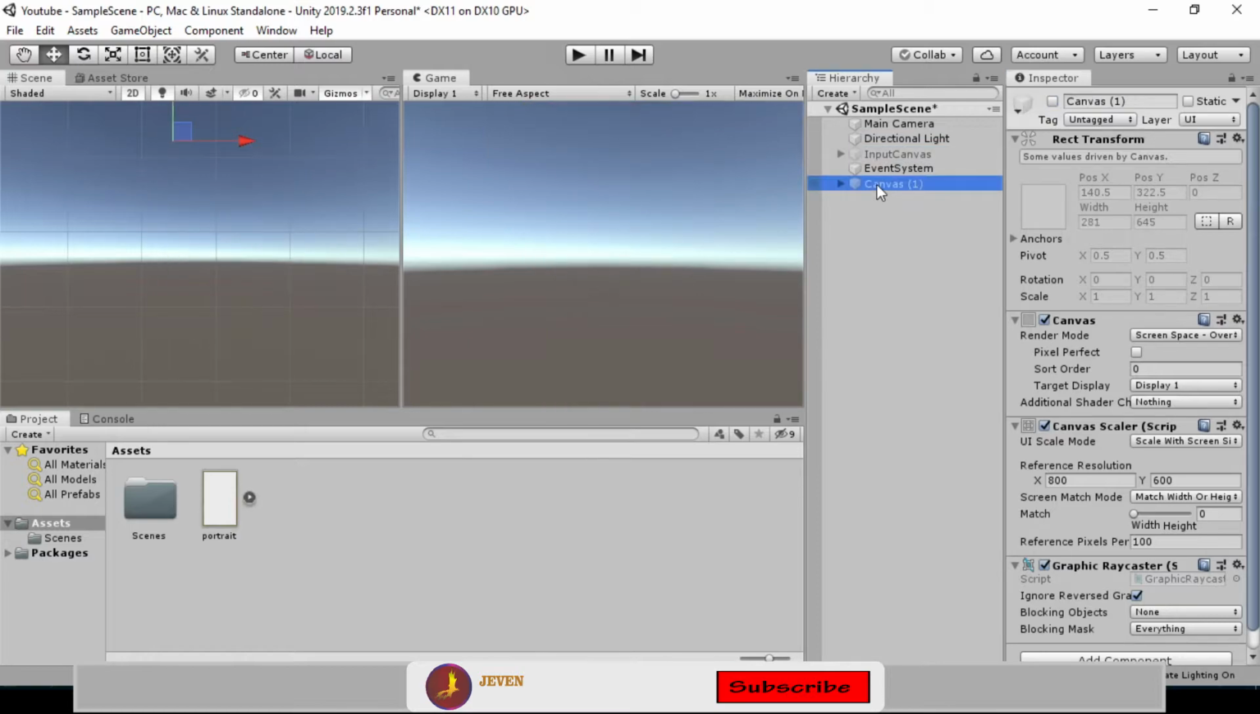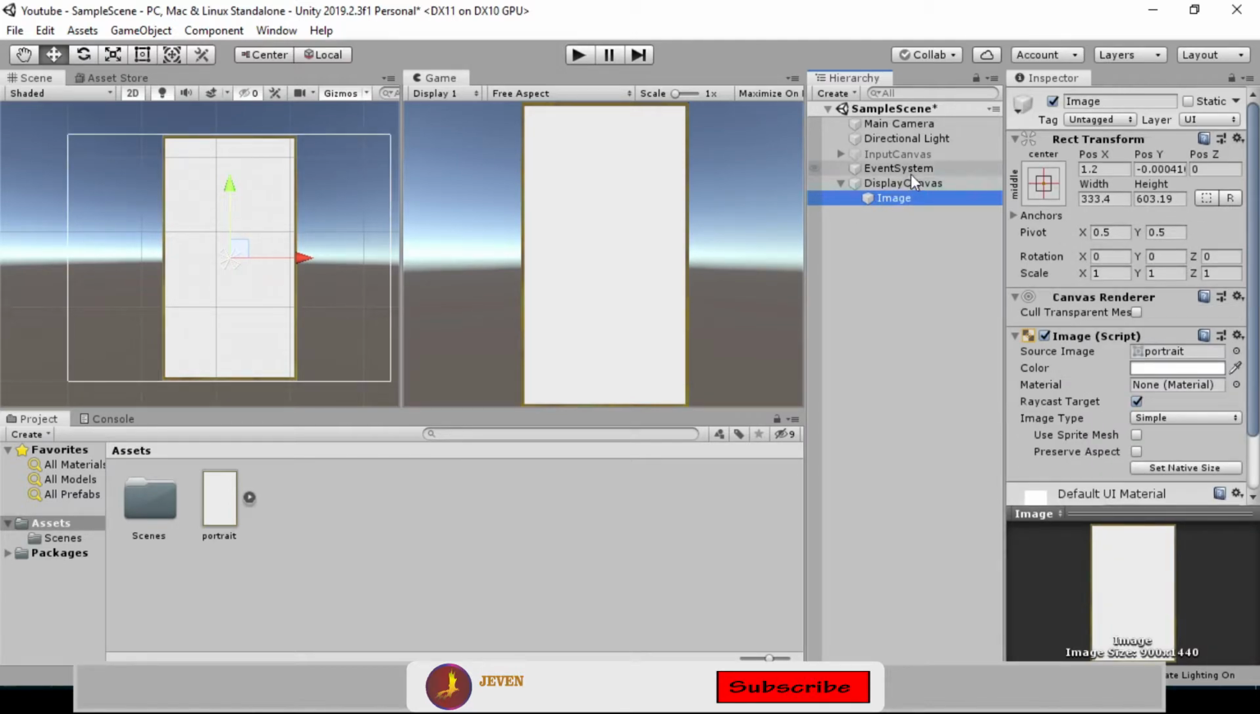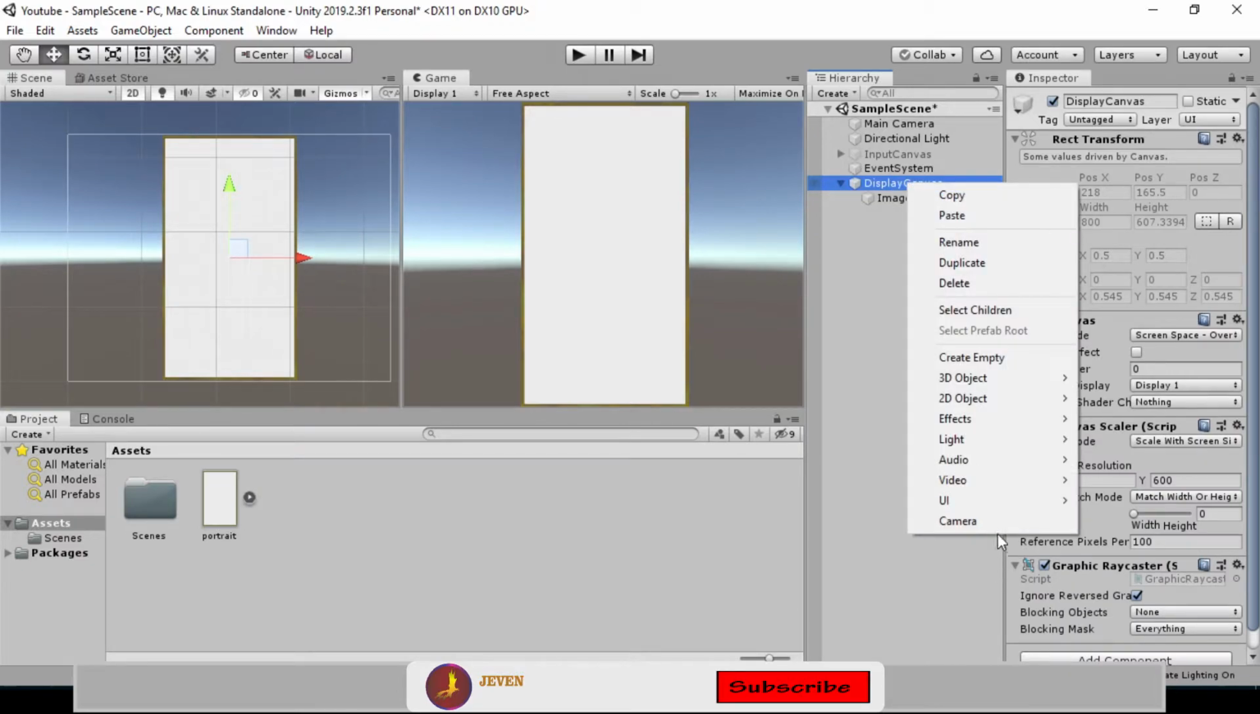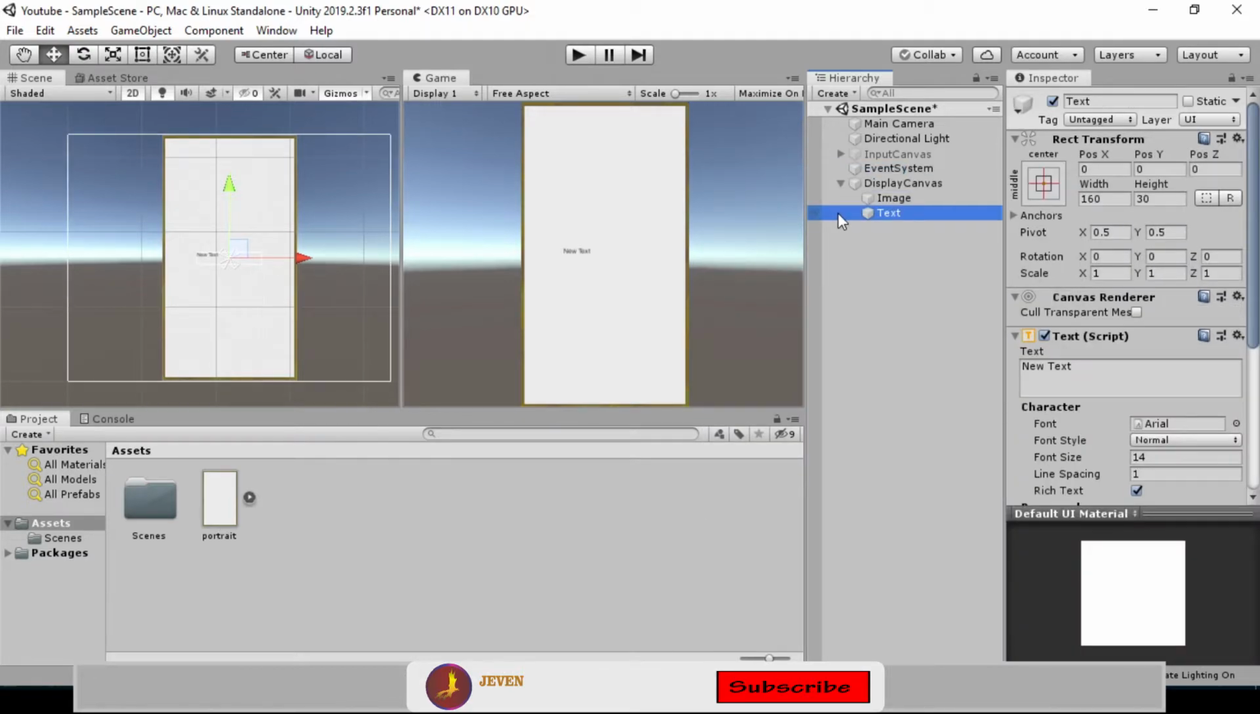Our next canvas is going to be the display. So let me rename this to display canvas. Okay, and here we also have our image. So that's not what we'll be adding. What we need are a few texts. So let's go into the UI and select text, and then we can duplicate this 4 times. So this should take care of it.